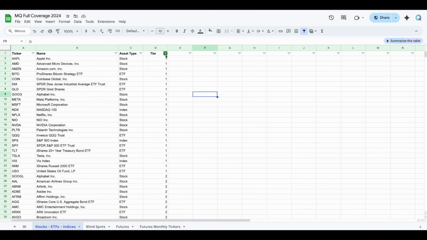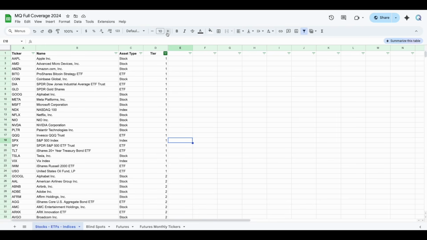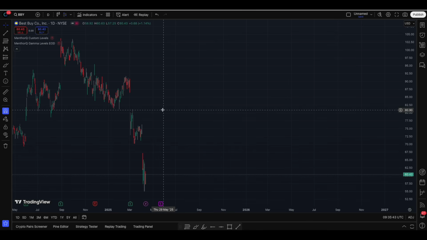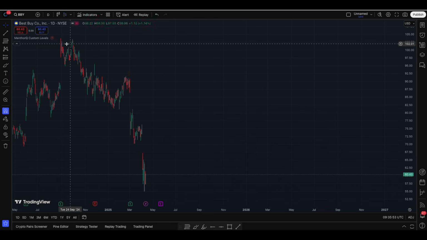Now, if you're trying to access a ticker that is not part of tier 1 to 3 and is maybe in tier 4 and you don't see it in the indicators, you can now use the MenthorQ custom levels indicator. So if you get an error message like this, it means that the ticker that you're looking for is not part of the indicators. So we will need to use our MenthorQ custom levels. So let's go through and see how this works.